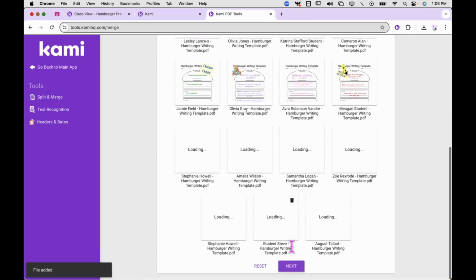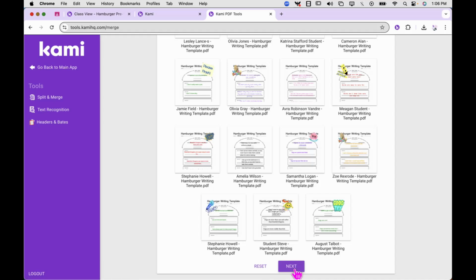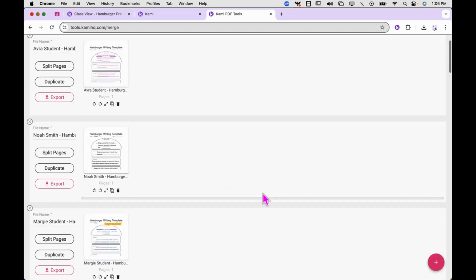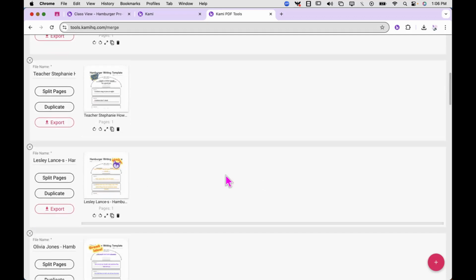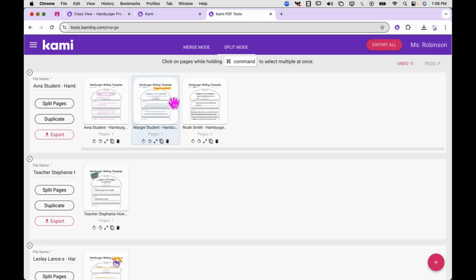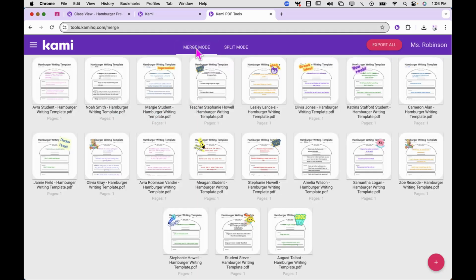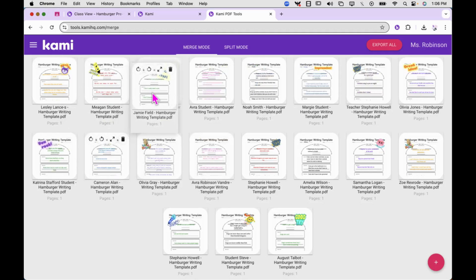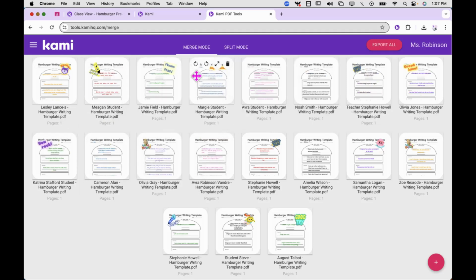I can scroll down and then hit Next. Now, all of my students have come in and they're each on their own horizontal space. An even easier way, instead of just dragging them all up onto one horizontal space, is to go up to Merge mode. Now, here they all are in one place. If I need to, I can take them and drag and drop, move them around if there's a certain order that you want things in.